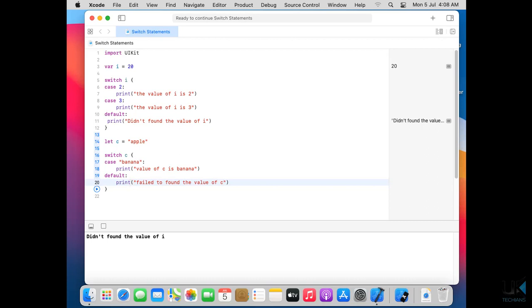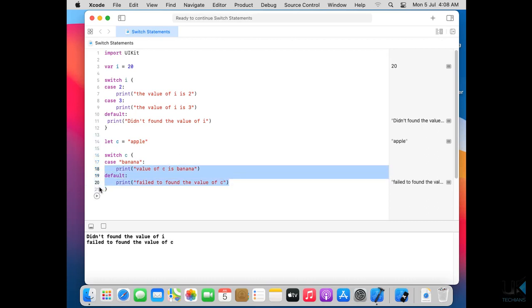So let's run it and see what the condition returns. It says fail to find the value of c. If I write apple here, what will it do? It will return the value of c is, let me correct it, apple. So it will print the value of c is apple.